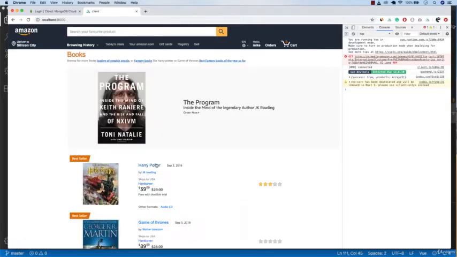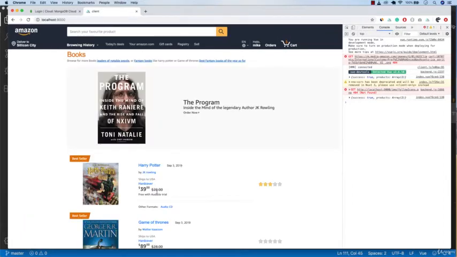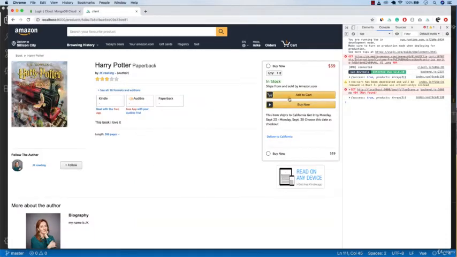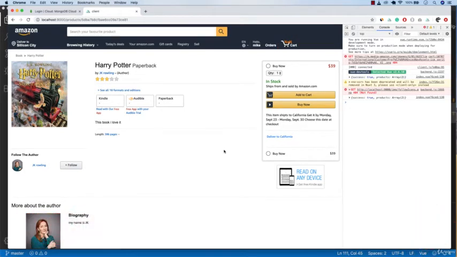So let's add the Harry Potter product. I'm going to show you the bug. Right now if you add, the quantity increases, but if we go back to Amazon, go back to Harry Potter, and try to add, you can see that it shows not a number, because it's updating the new product quantity, not the old product.